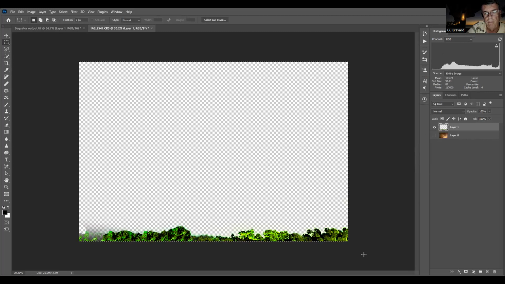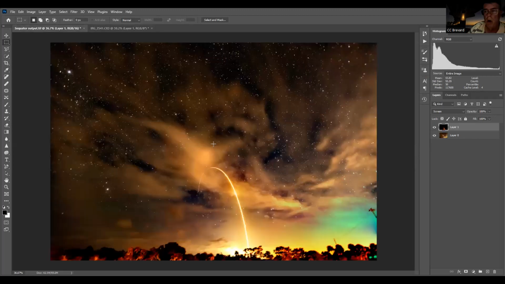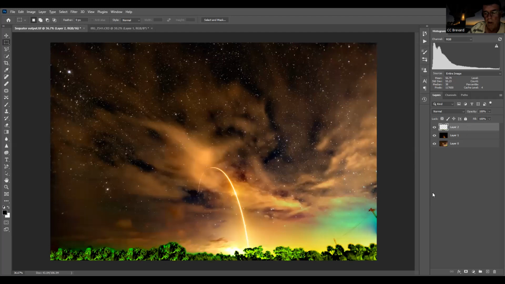Remember the little checkerboard part at the top means transparent, so you're not going to see it. So Control C, and I'm going to go back here to our image, and I want to put it on top. So I hit Control V, and there it is. Now that looks really exaggerated and gross, right? So what we're going to do is the opacity.